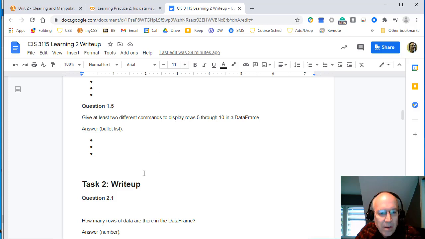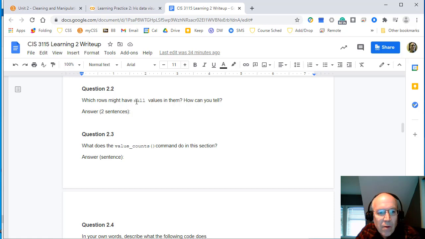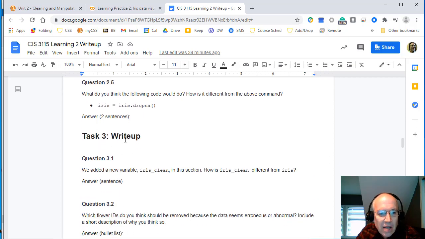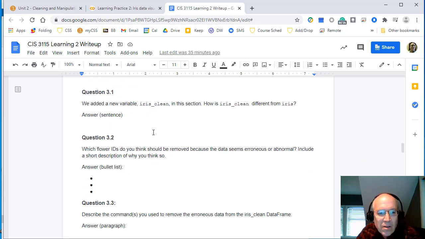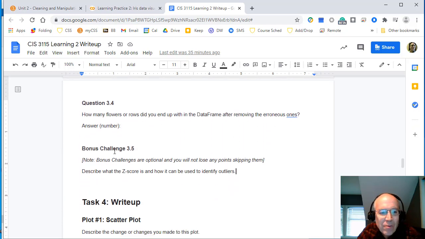And again, with this, you'll want to be going through the write-up. The Task 2 write-up talks about where null values are, how you can count the number of sections, what this dropna does, and things like that. And then Task 3, which corresponds to section 3, talks about this new irisclean variable, and I want you to list which rows or which sections are flowers or rows, which abnormal data you dropped or removed from this in different ways. And there's a bonus challenge question here about the z-scores, but again, that's optional.